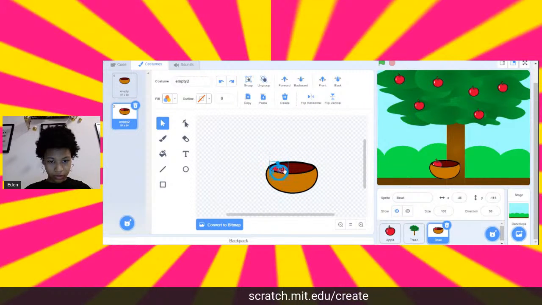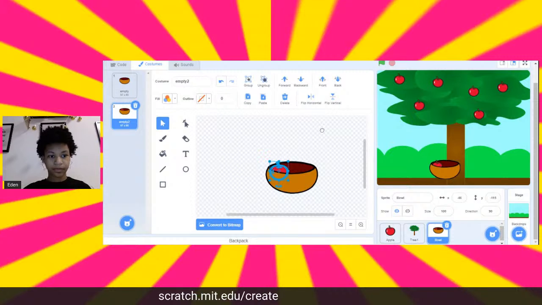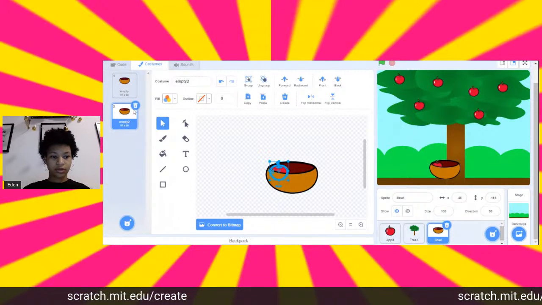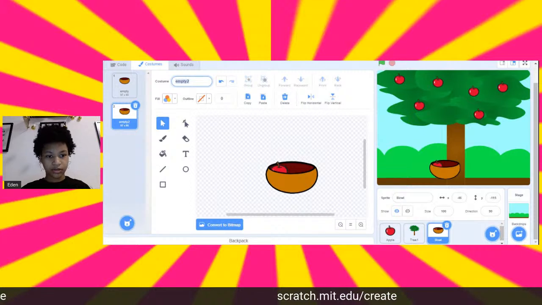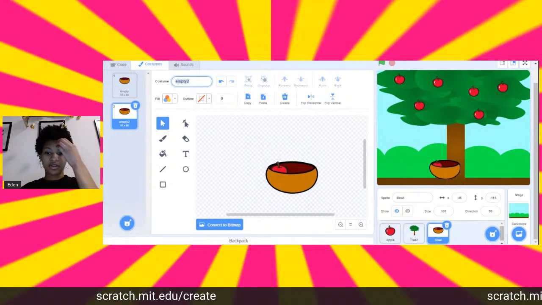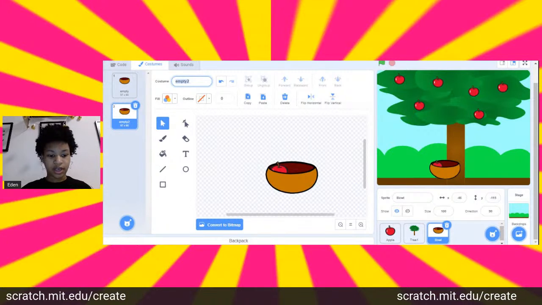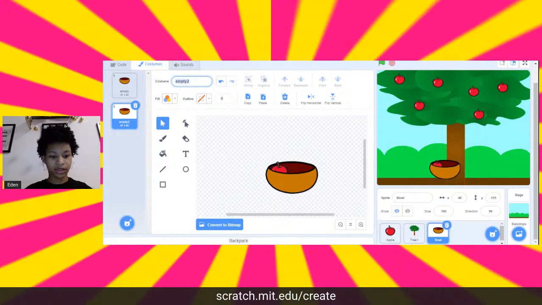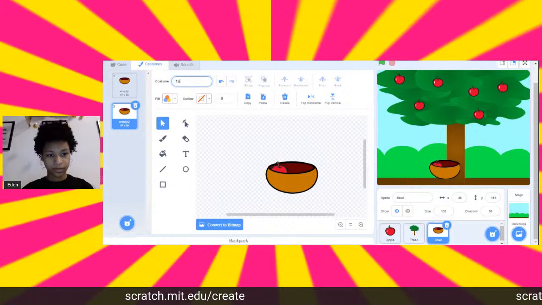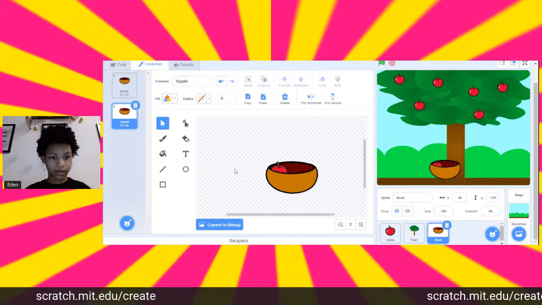There, and then move that down a little bit. There we go. And then we're going to make a bunch of different ones with more and more apples in them so that it looks like the apple basket is actually getting full. So it'll be kind of like an animation, but not really. I don't know why that went away. Okay, we have one apple.